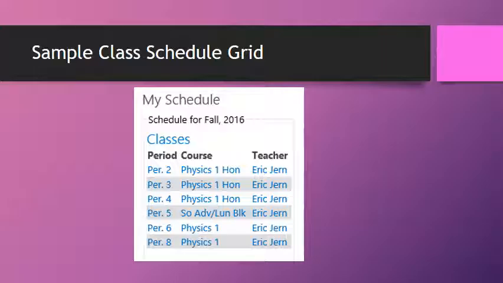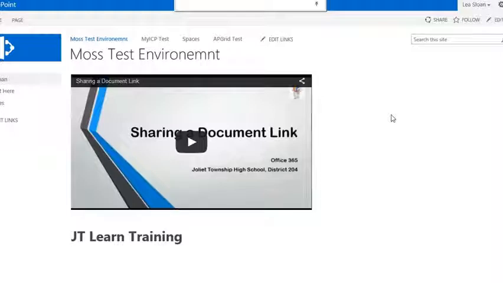On this slide is a sample class schedule grid. As you can see, there are different periods that can be accessed, and the teachers, of course, would be different for the students, but students would be able to navigate to your class and back to this class schedule grid if you have it placed on your teacher page. Place your class schedule grid onto your teacher page for easy access for your students.